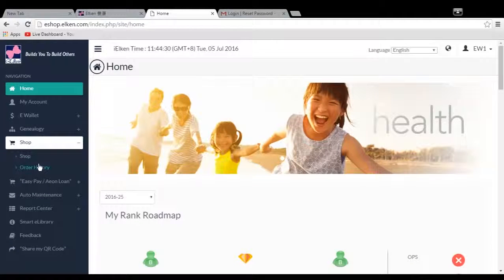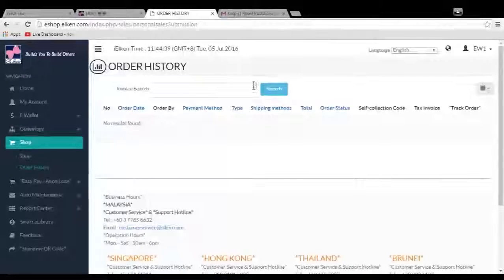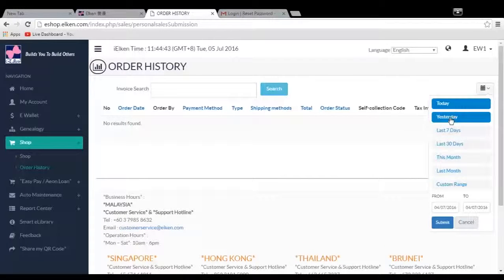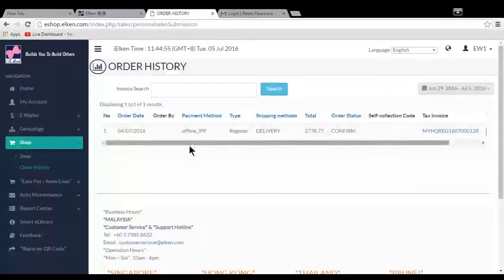Okay, so whenever we shop, shopping is where we do the repeat purchase. Then you can see the order history. Okay, here is the order history, that means the orders that we bought. You click the button here, and there's yesterday, last 7 days, last 30 days, this month, last month, whatever. Or I can even define from which date to which date. Let's say I check the last 7 days, and see if I bought anything. Okay, in the last 7 days, I did one offline IPP.